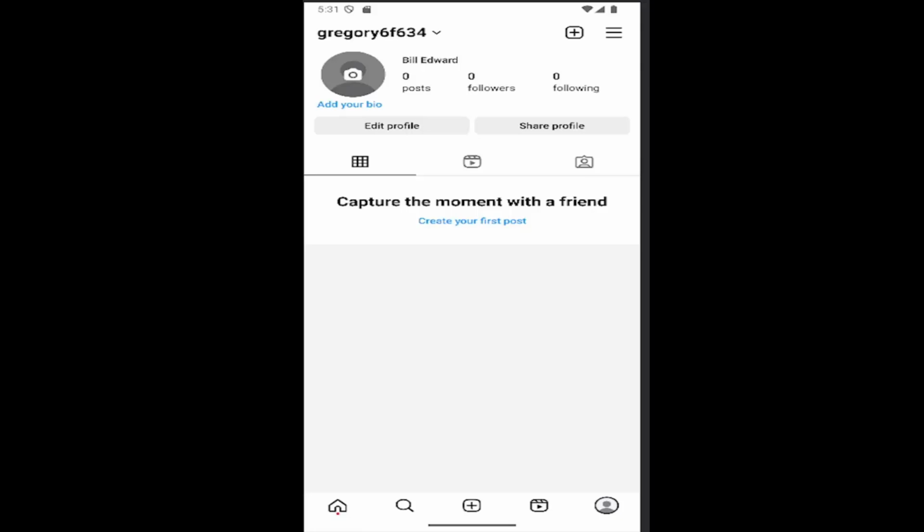In today's tutorial, I'm going to show you guys how to check or view time spent on the Instagram app on your iOS or Android device. So this should hopefully be a pretty straightforward process here, guys. And without further ado, let's go ahead and jump right into it.